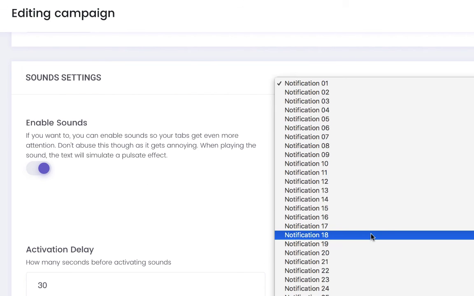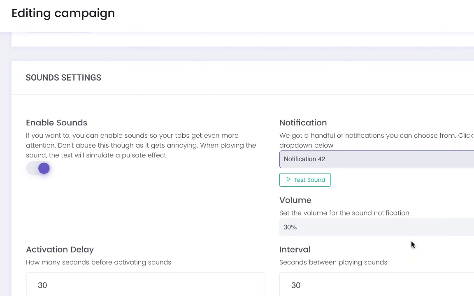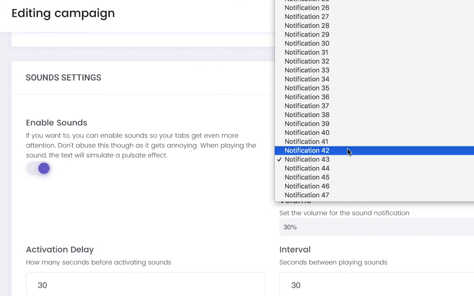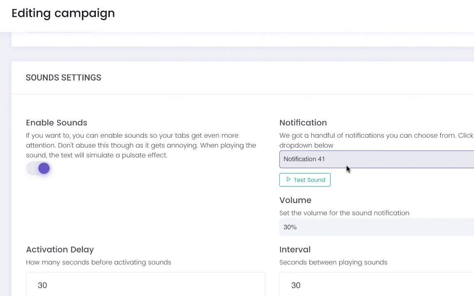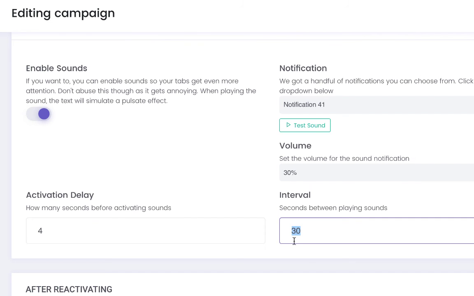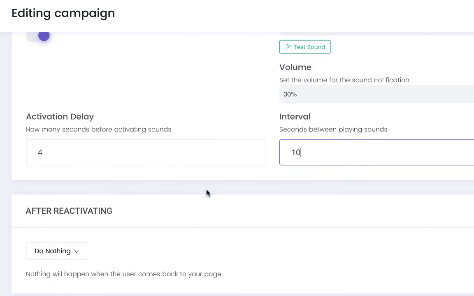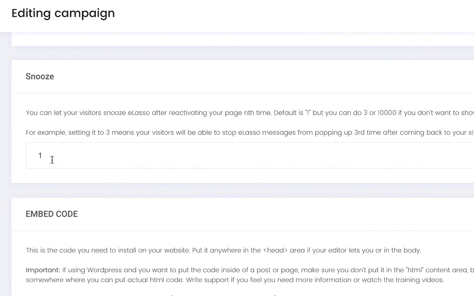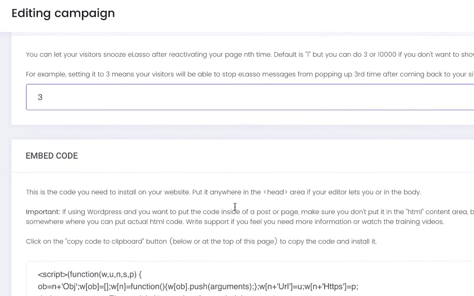And I'm going to go with something else. Let's find something. I don't even know what these are. Yeah, okay, so let's see if there's... I like that. Okay, leave it at that volume. I'm going to start this after 4 seconds. And we're going to have an interval of 10. Okay, and it's going to be do nothing, snooze. I'll leave it at 3.